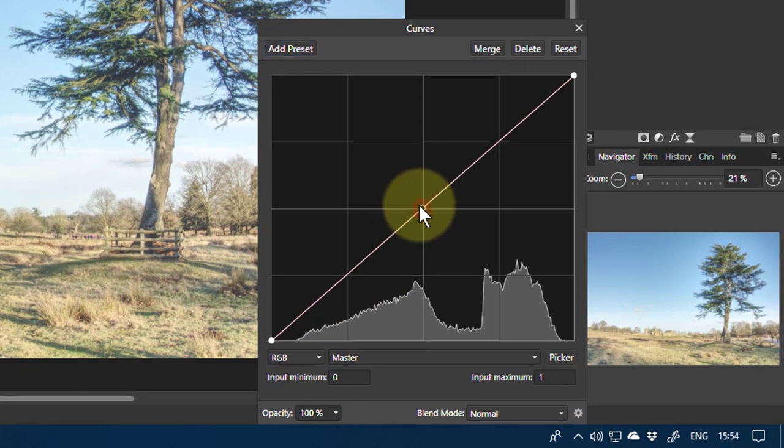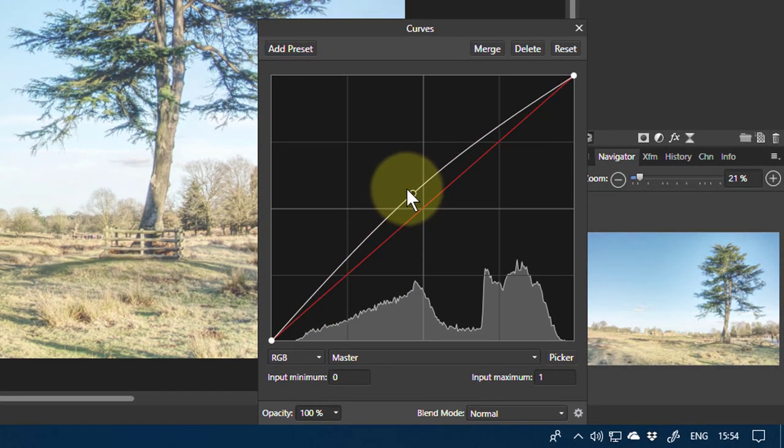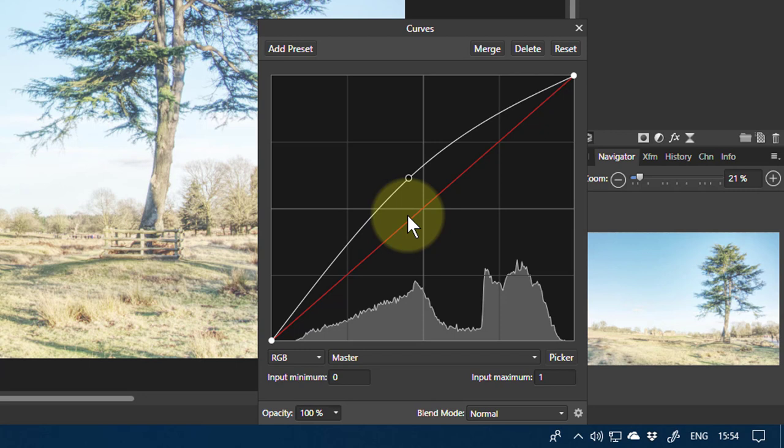What else? If I'm moving the curve here and I want to do some sort of fine adjustment of that, I can use the arrow keys. So I can use left arrow, right arrow, up arrow. Just hold it down and it'll keep going, or you can click one at a time to do that.